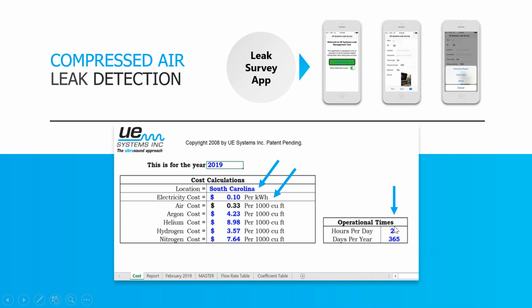And the report is going to default to an annual basis. So you see here your operational times, 24/7, 365. If we know the compressed air is going to be shut off certain days, we can adjust our operational time there. But again, the default is going to be an annual, or a 24/7, 365 basis.